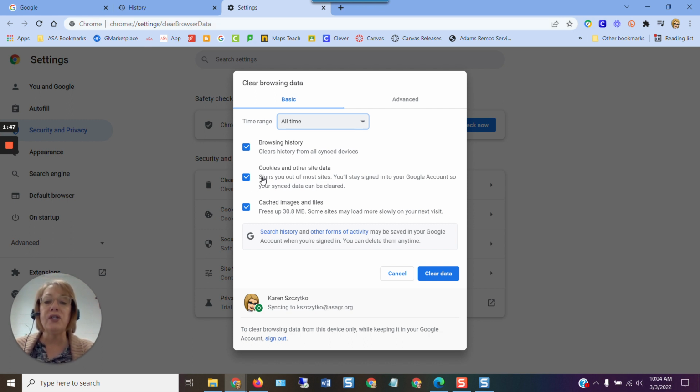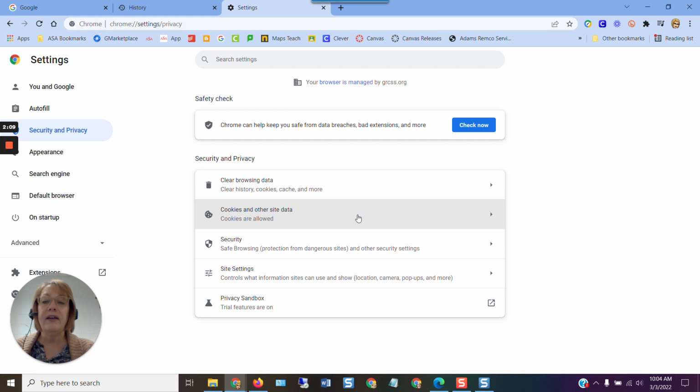The next thing you want to check is the cookies and other site data and the cached images and files. Once you've selected those three boxes, and again, browsing history is optional. However, if your Chrome has slowed down, you definitely want to check it. Select Clear Data when you've got your boxes checked. It usually only takes just a few minutes, and once it's done, it closes that window, opens you to a new window, and all should be well again.